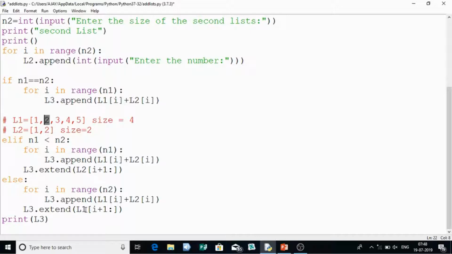and then I've used L1, which is the bigger list. So I will take the value of i. Once the loop runs, since this is only size 2, the value of i initially was 0 and then 1. So the value of i remains 1 even after it comes outside the loop. So 1 plus 1, that is 2. So I'm taking from index 2 till the end of the list, and I'm adding that to L3. So this is how it is working.